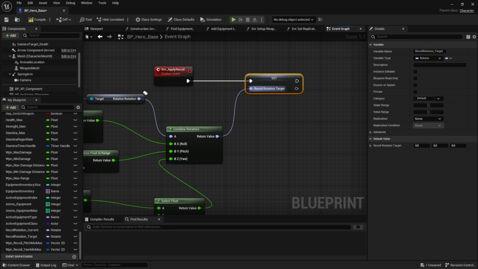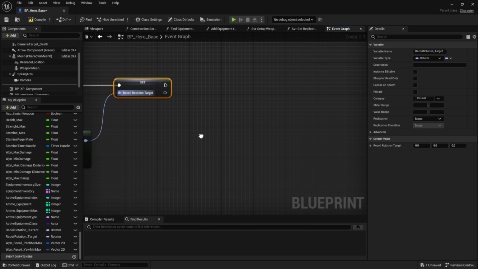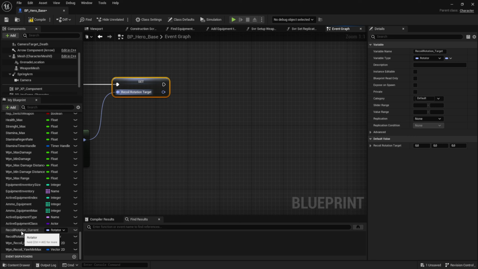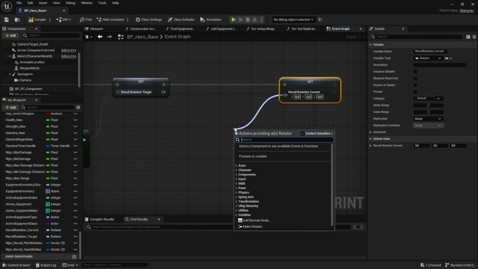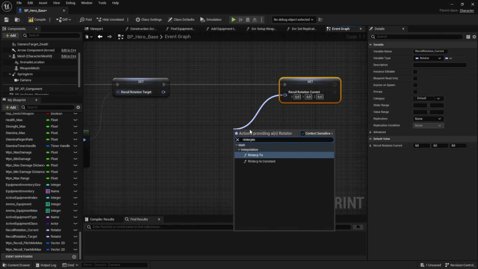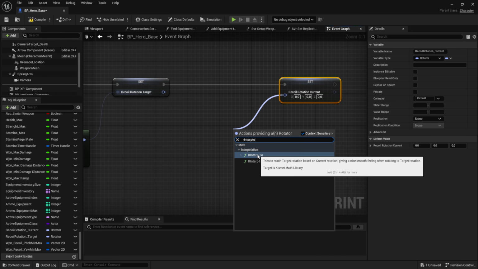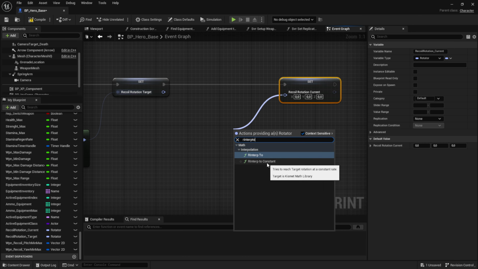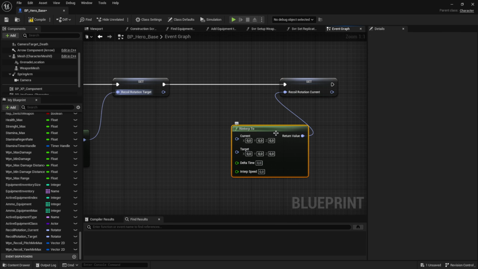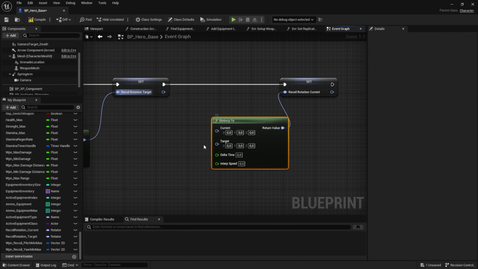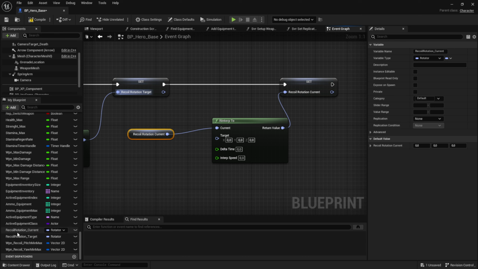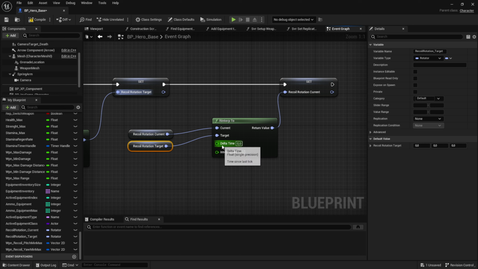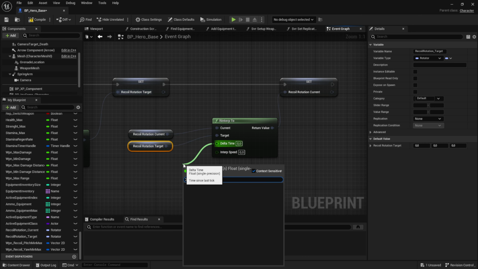So we have the target rotation, and then we can start interpolating to that. So we're going to grab a setter for the current rotation as well, hook it up here, and drag off here, and then do R interp to. So I'm going to use the normal one. So this will smooth in and out a little bit. You can do constant as well to have linear movement. So let's grab this one. For the current rotation, we want to grab our recoil rotation current and plug it in here. So the target is obviously the rotation target. For the delta time, we can simply drag off here and get the world delta seconds.